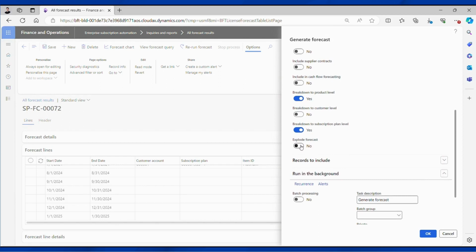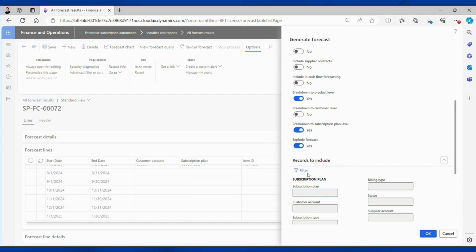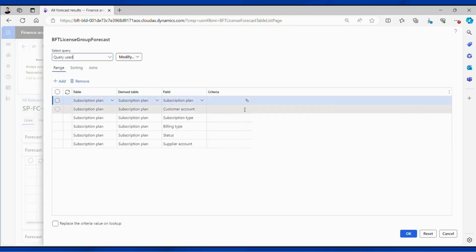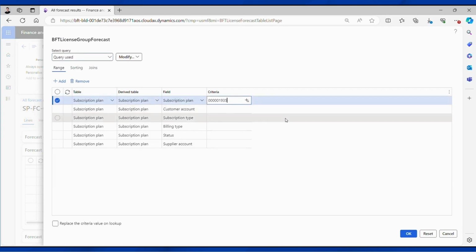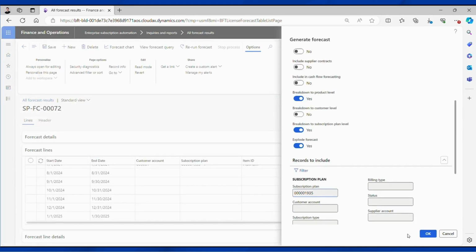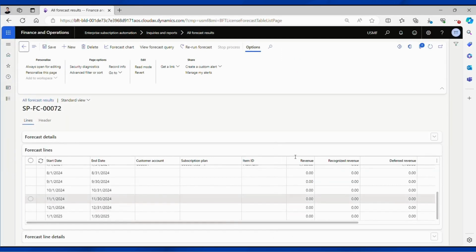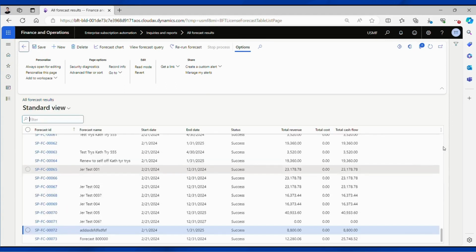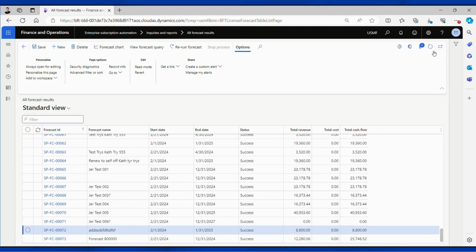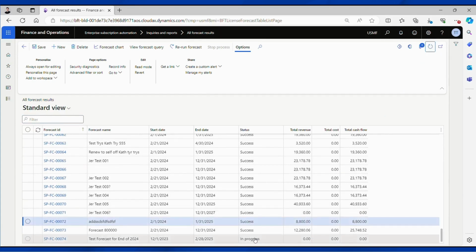And I'm going to explode my forecast so that it will show me the invoice revenue versus the deferred revenue as well. And therefore, to include, I'm going to filter this out on one specific plan so that everything is organized. I can click OK. If I go backwards to see my forecast results, refresh my page, I have the one which is in progress still. Let's wait for it to finish.